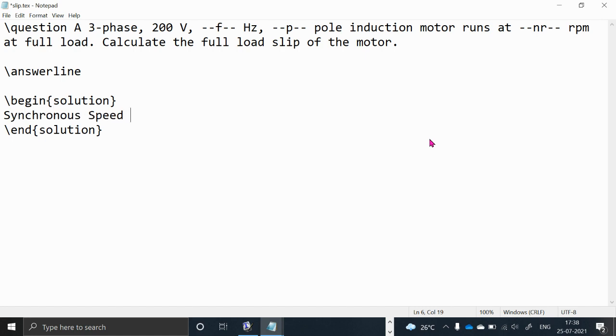Synchronous speed: Ns equal to 120 into f divided by p. So Ns equal to 120 into f divided by p. Okay, so like this. Then here it will be in RPM.